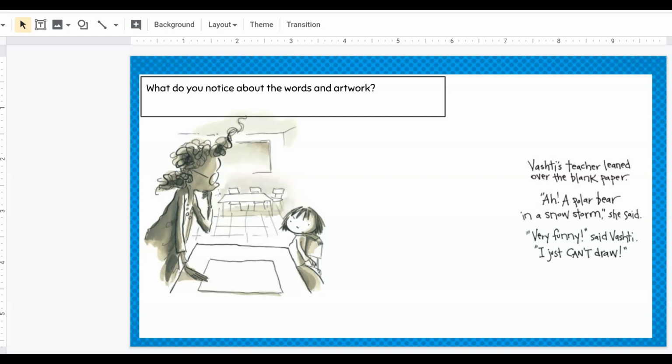Now, the question is, what do you notice about the words and the artwork? But I'm not sure exactly where to write, so I'm going to make a text box so that I can answer the question.